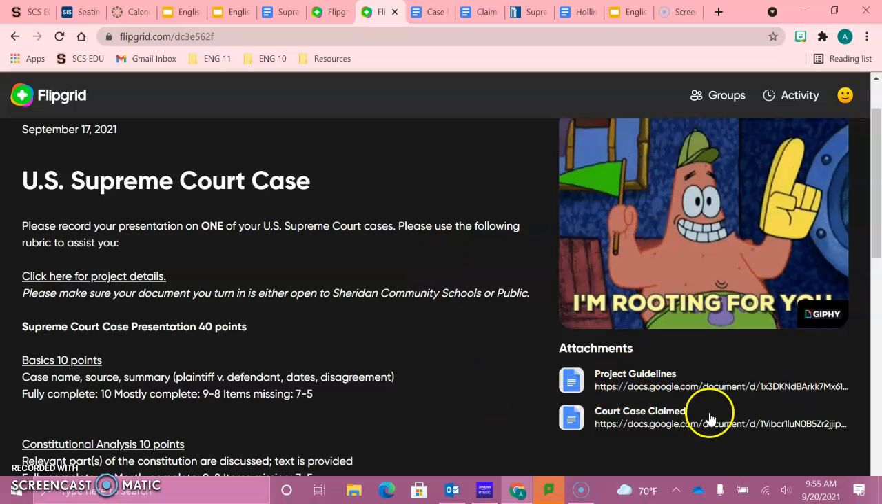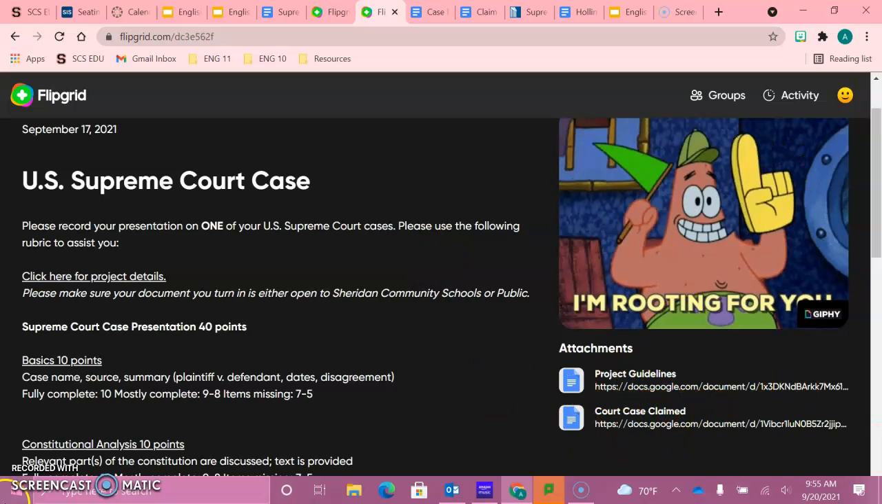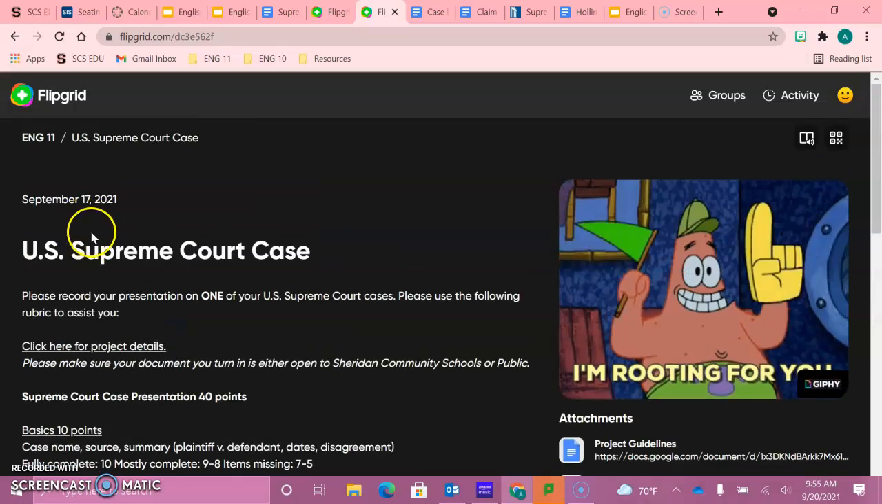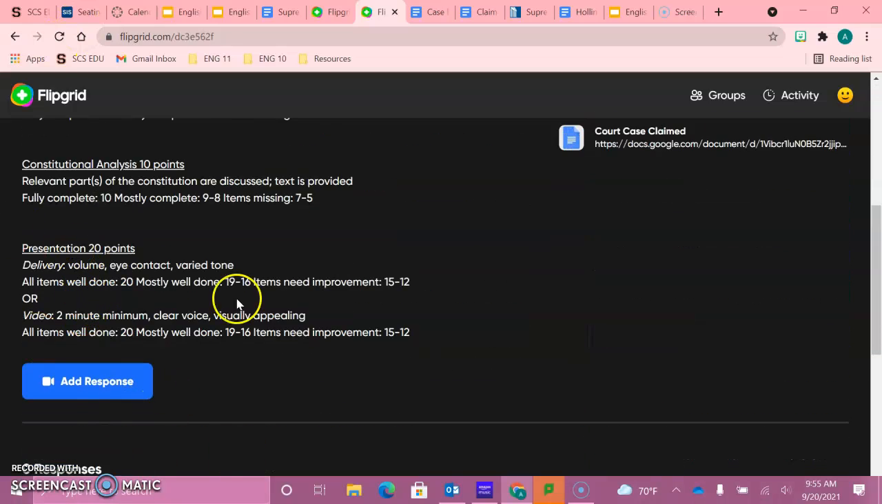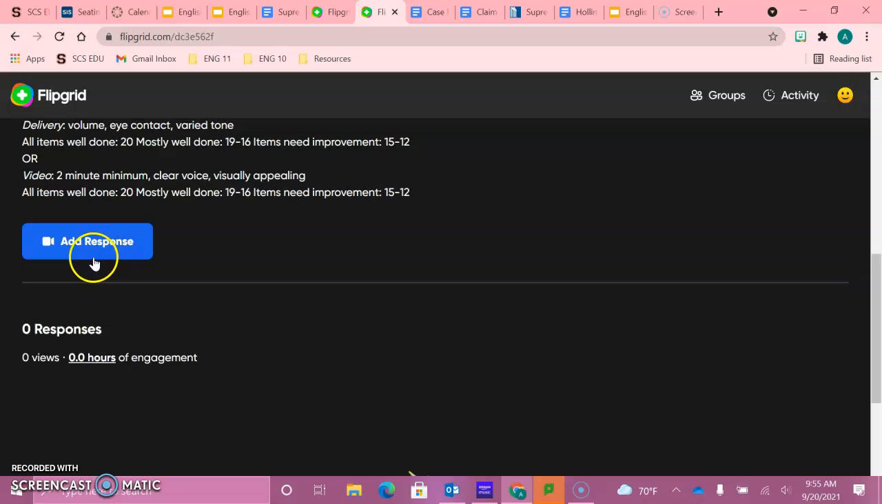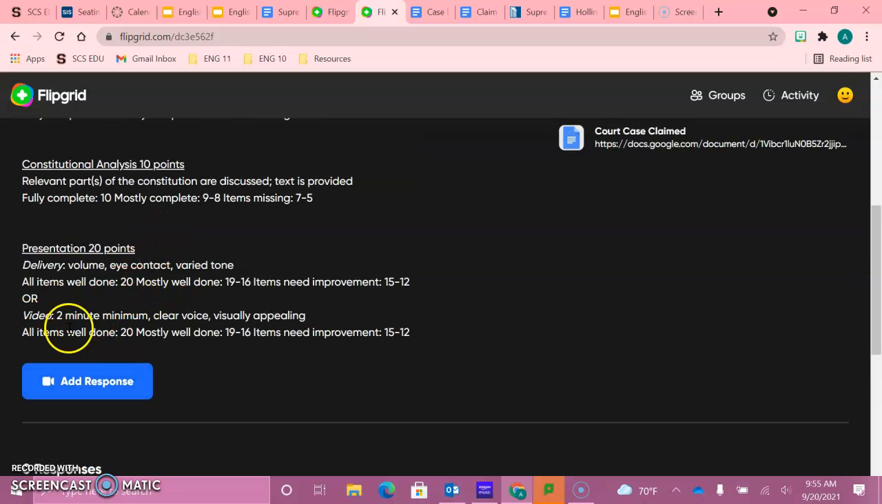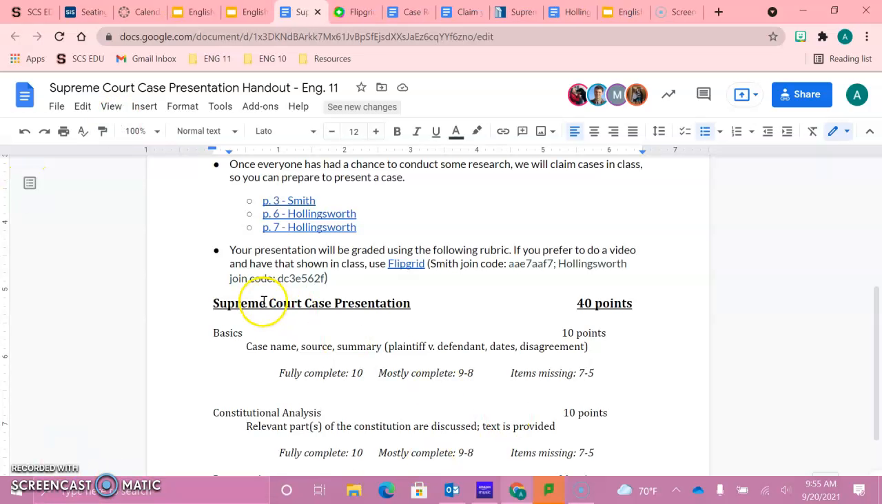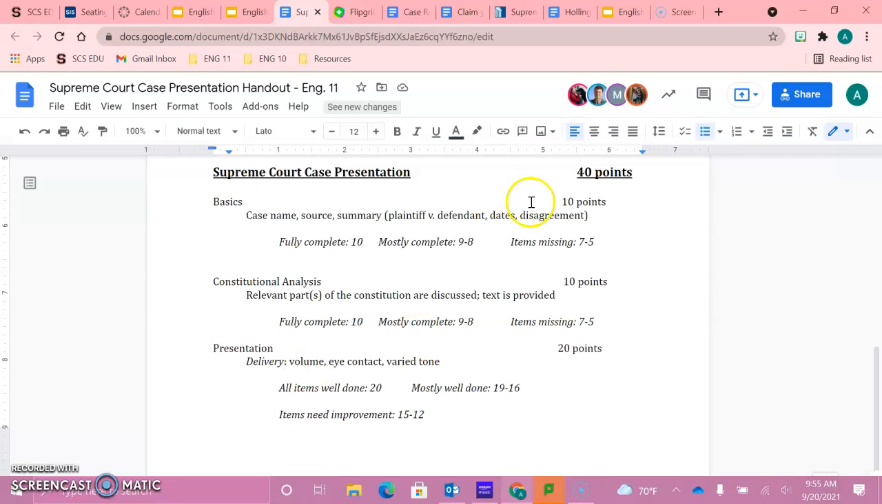Look at that. I have the court guidelines, what court cases people are going to use, and the rubric that's going to be used to grade you guys. If you are using Flipgrid, you have to have a 2-minute minimum for a video. You must have a clear voice. And it must be visually appealing, meaning it's not just a blank black screen. Maybe you have some images you pull up. Maybe you put text on the screen. Whatever works.